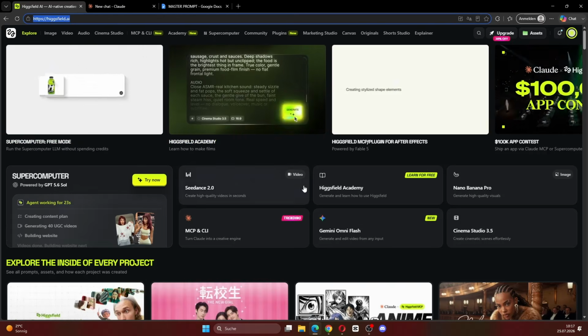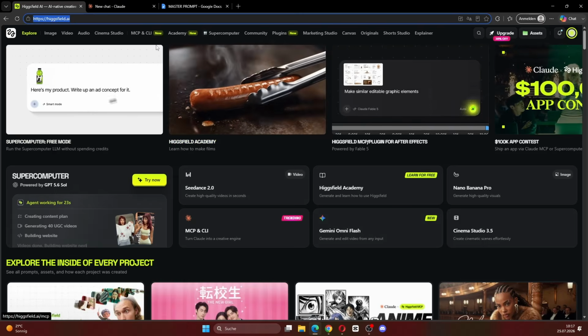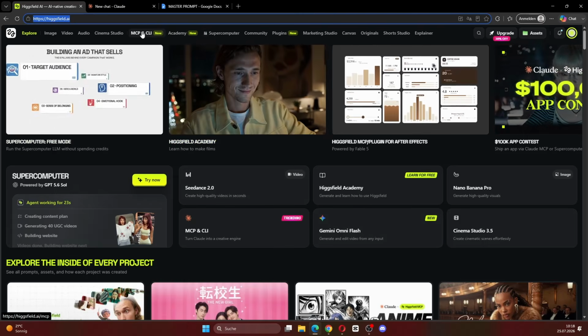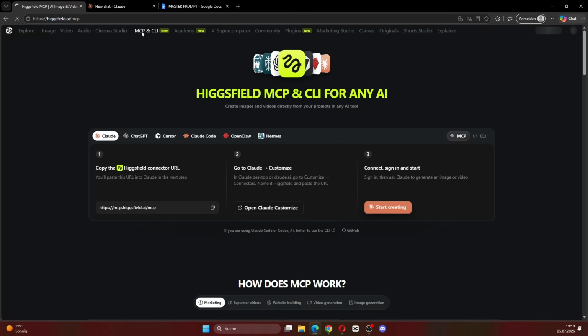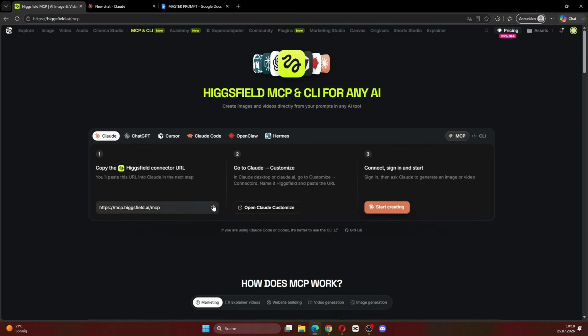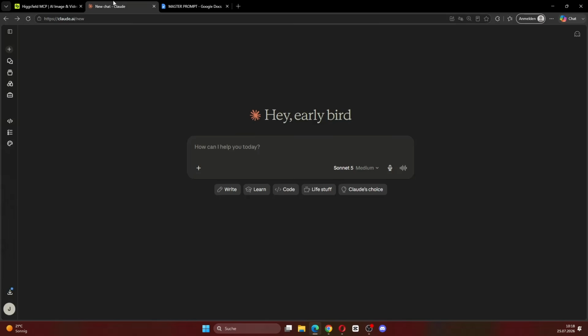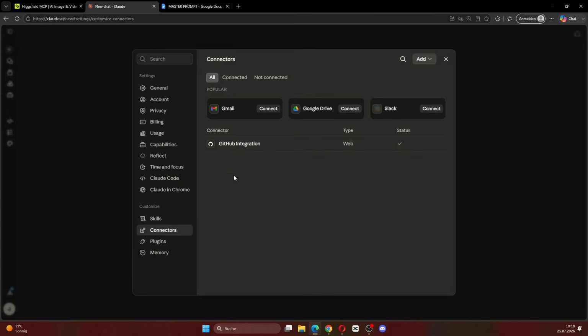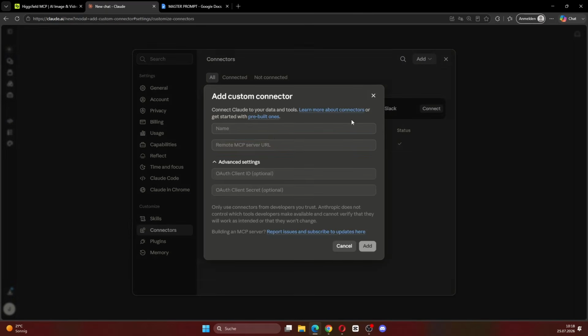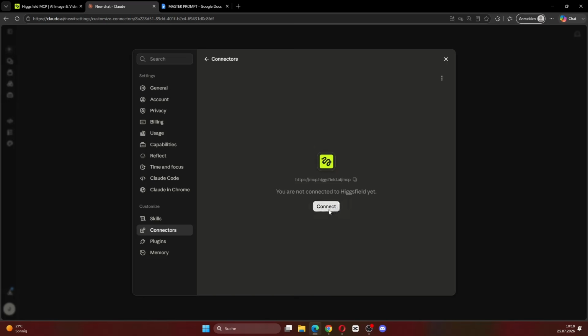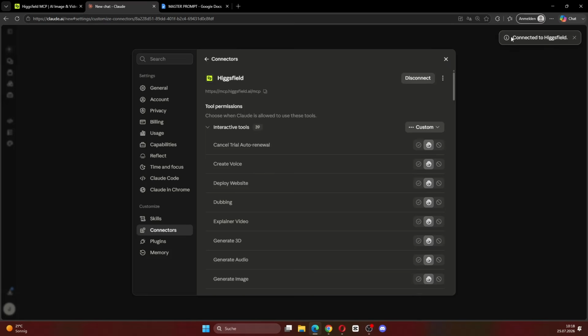To do that, head over to Higgsfield AI. In my opinion, it's by far one of the best AI tools. From there, click on MCP, select Claude and copy the MCP link. Then go back to Claude, click on Customize, open connectors and select Add Custom Connector. Paste in the link, name it Higgsfield and click Add and Connect. And just like that, Claude is connected to Higgsfield.